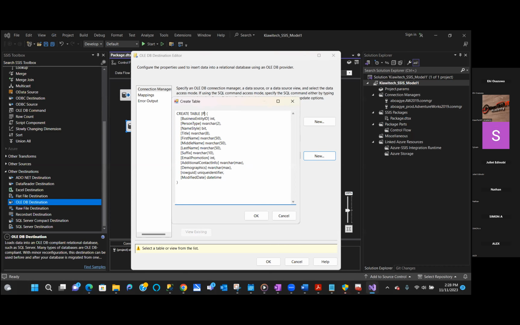The schema is not there, so put DBO dot person. Is it spelled right? Person. Remove that extra letter. Okay. Click OK.